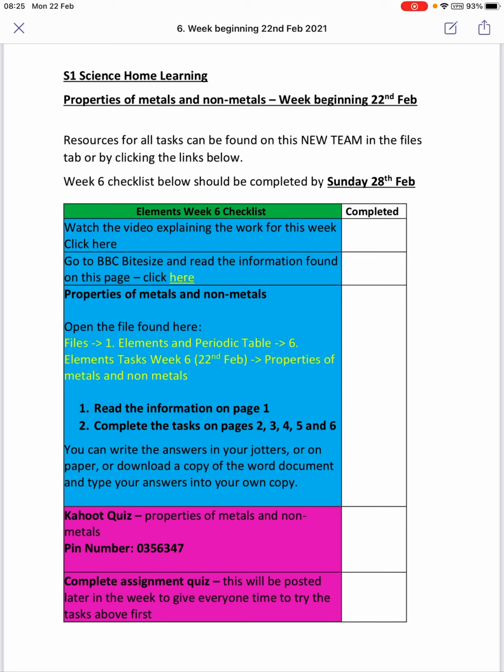You can write your answers in your jotters or on paper, or download a copy of the Word document and type your answers into your own copy. You do not need to submit this week. What I'll do is I'll release the answers later on in the week and you can check how you've got on, but you don't need to submit it as an assignment. As always, if you want me to have a look at anything or if you're not sure, then feel free just to post to the Teams page. That's absolutely fine, but you don't need to submit it.